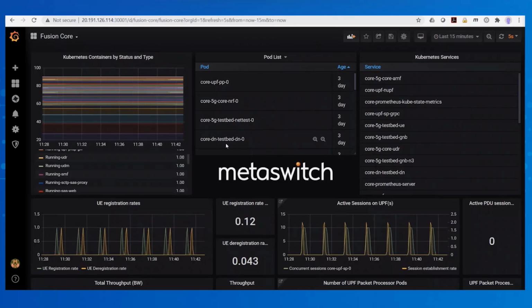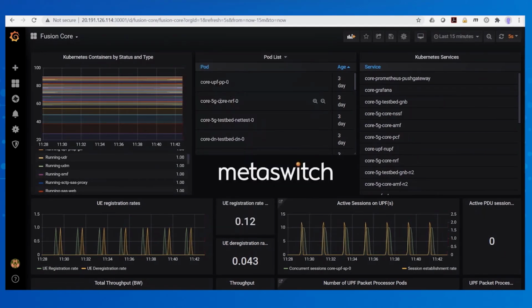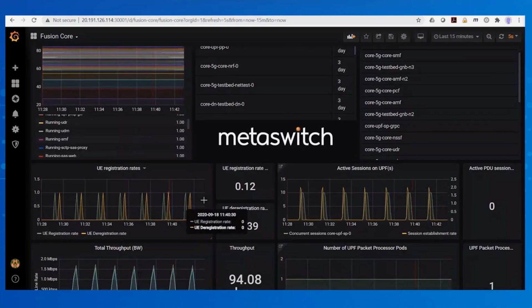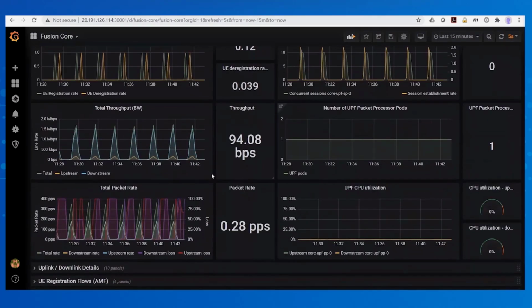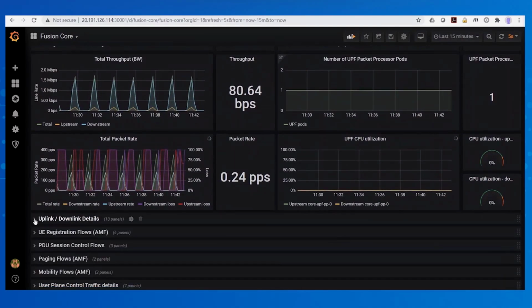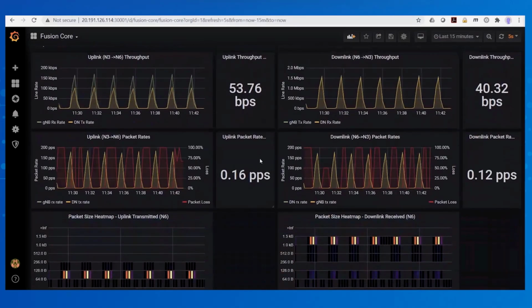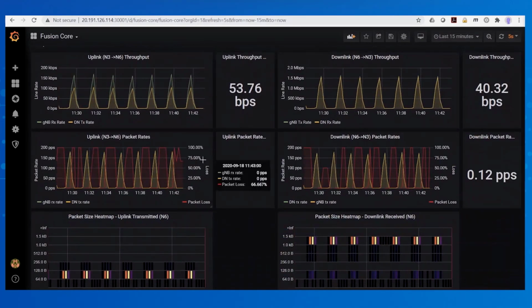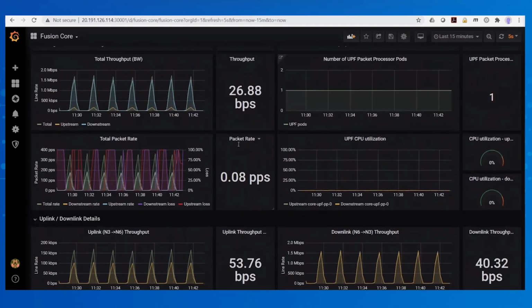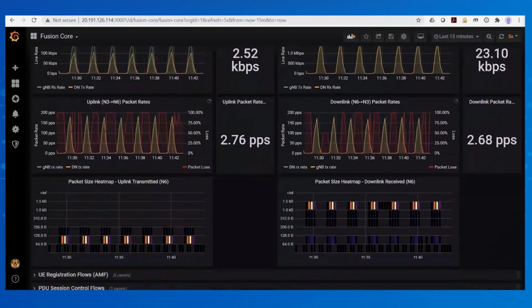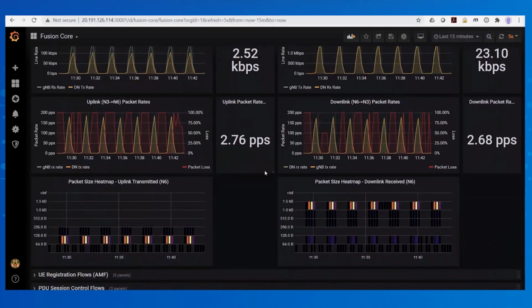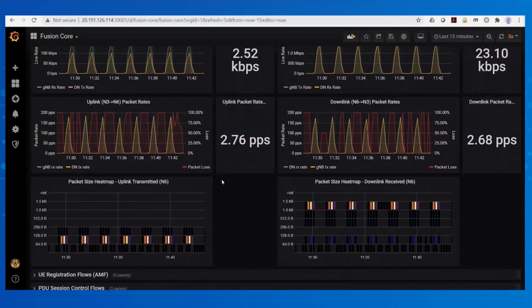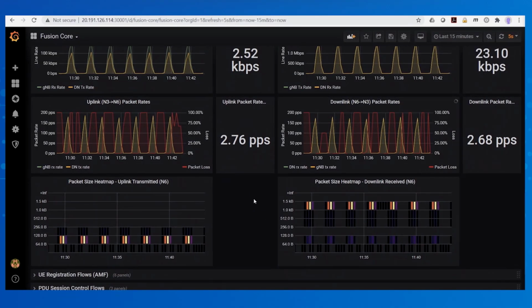Fusion Core's fully cloud-native containerized packet core uses industry standard tools such as Grafana to monitor the deployment and view key metrics such as the UE registration rates, active sessions, throughput, packet rates, and so on. All of this is fully customizable using standard Grafana function and provides an overview of CPU resource utilization and anything else that you need to monitor your deployment. This particular example is one of our cloud instances running in the Azure cloud, but it uses the exact same dashboard in the on-site private edge zone version as well.